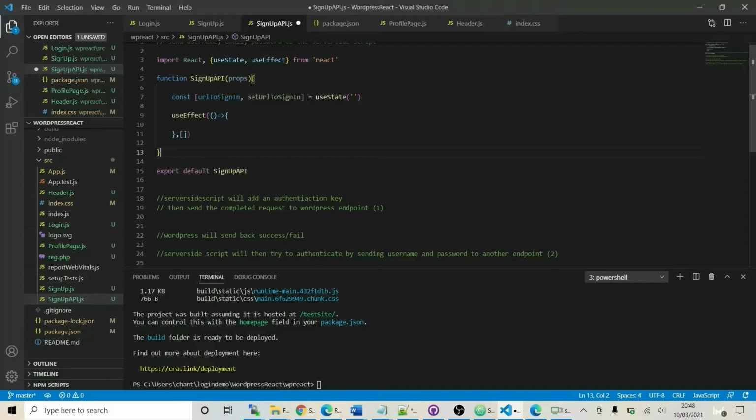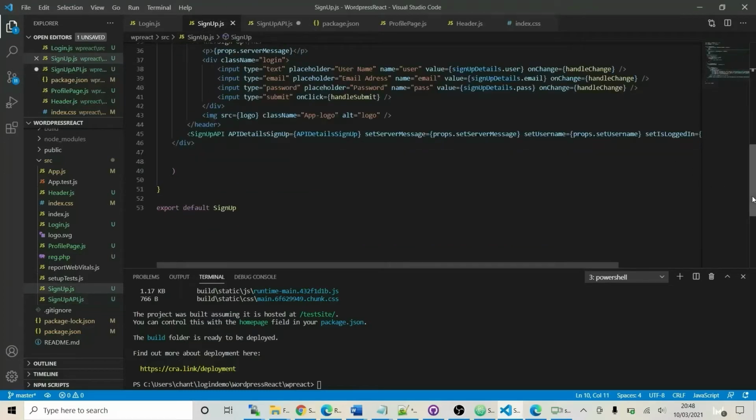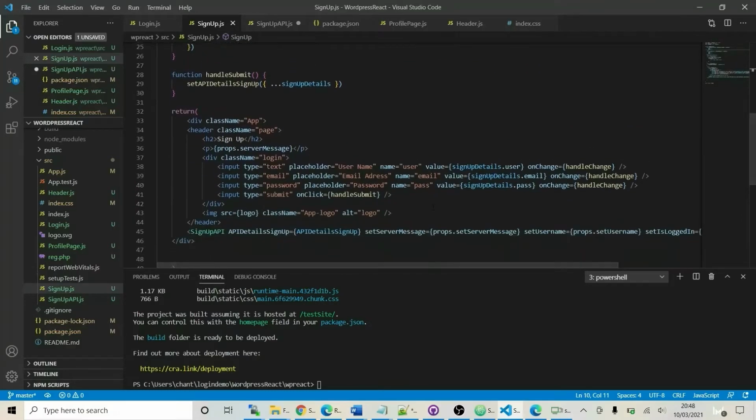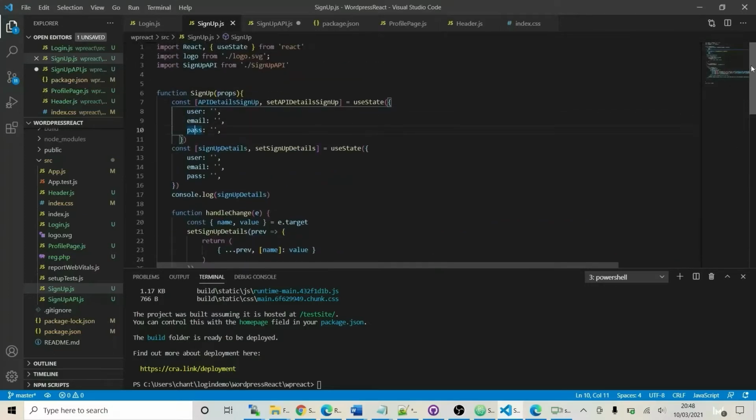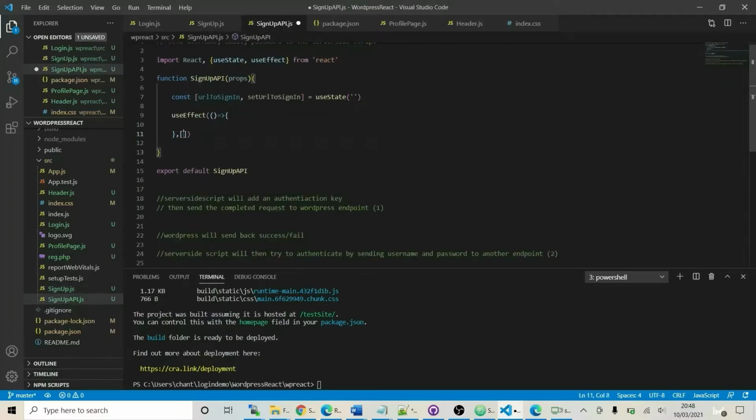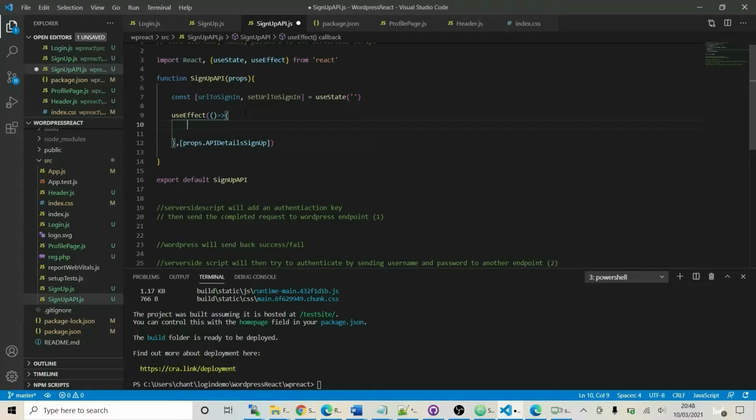So we only really want this useEffect to run when this form here has been submitted. And we know that when the form is submitted, the handle submit sets the API details, which we've got in state up here. It's this one, API details. So actually we're passing that down through props. Let's just make sure that when we do props.APIDetailsSignUp, then that is when this useEffect runs. Other thing to think about, we don't really want this useEffect to run before that. It's just a waste of time. It's going to be trying to do things that we're not ready for because the user hasn't actually entered any details.